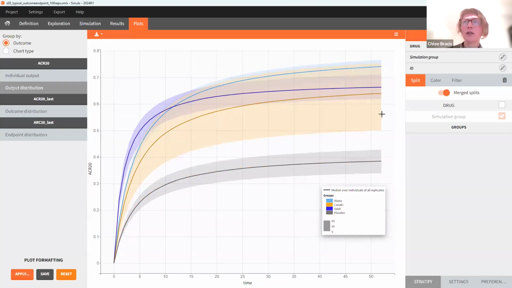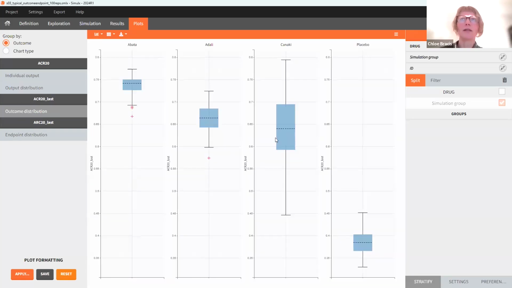And if I want to look at just the distribution here at the end at time 52, I can look at the distribution here of my last value. So here I can look at that as a box plot, and I can see that I have a wider kind of uncertainty distribution for canakinumab. If you remember, that is the one that was based on only one trial, and it was one trial that didn't also last as long as the others. So I have more uncertainty for that compared to my other 2 treatments that were based on more clinical trials.